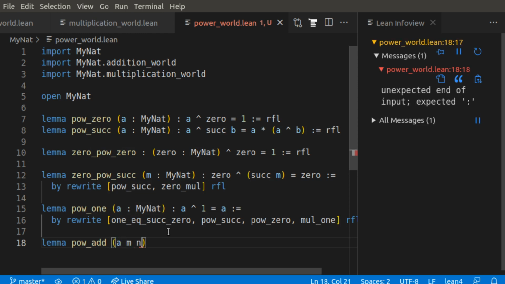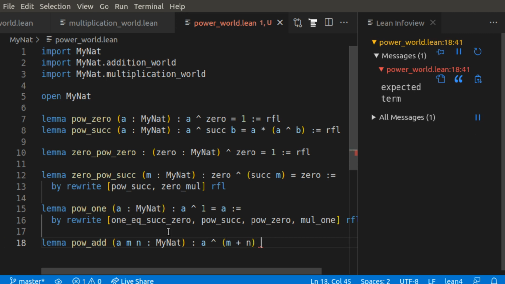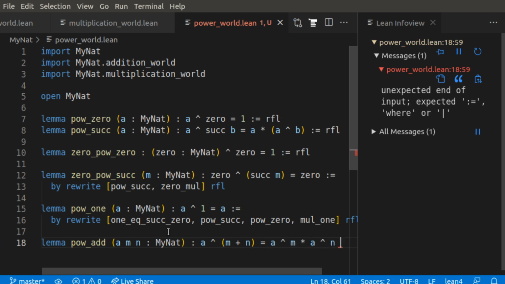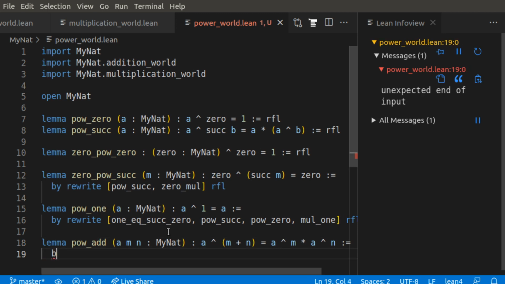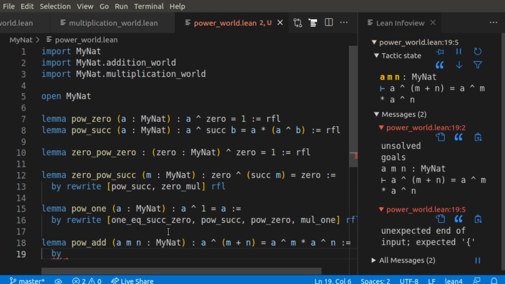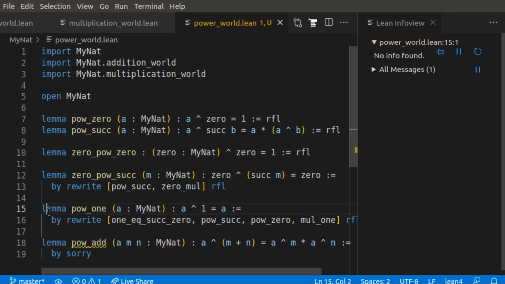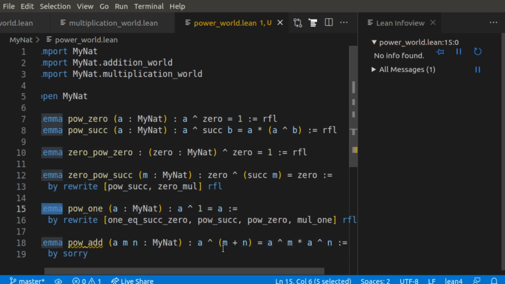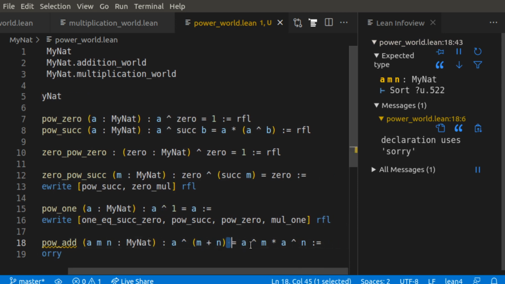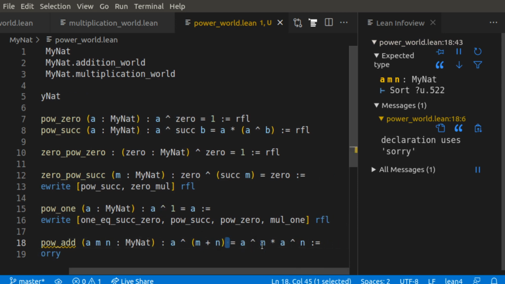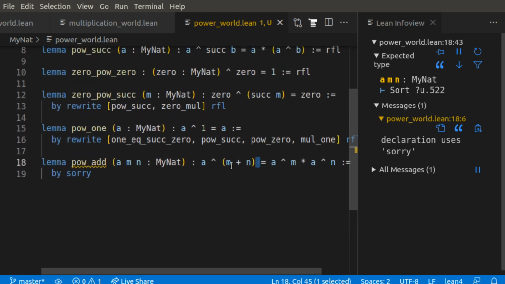Pow add, lemma pow add for a, m, n, all naturals: a to the power of m plus n is equal to a to the power of m times a to the power of n. This is like the distributive law for power, like how you can distribute this m plus n over a to the power of that. Cool, and this is how you turn addition into multiplication through the power of exponentiation.